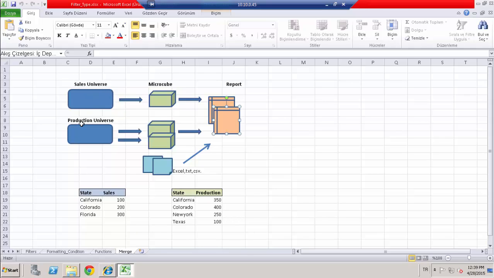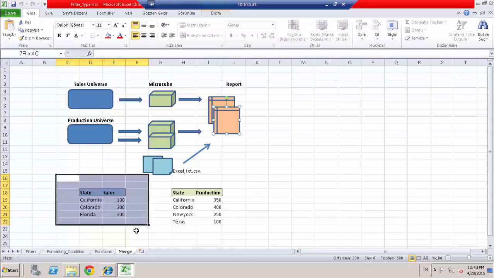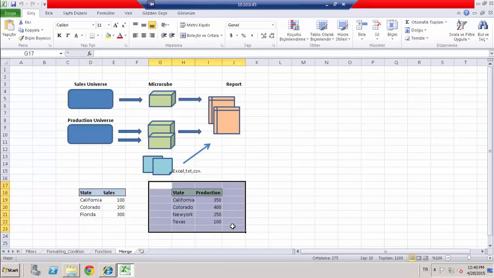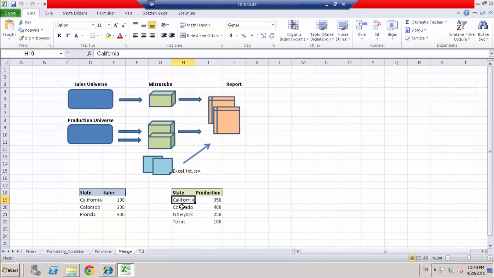Just think that you have two universes. One is related to sales data and the other one is related to production. You want to create a report that compares sales and production at the state level. To combine data from different sources into a single block, you should merge the common dimensions. The common dimension for these blocks is the state object.